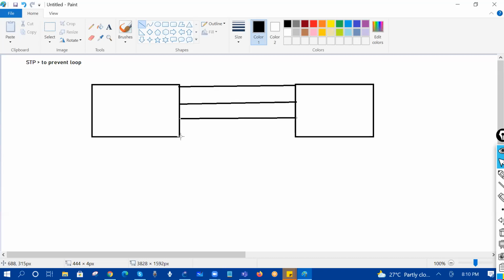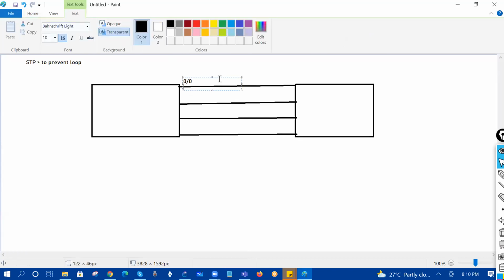Now we have link number 4 over there, so we have basically four links: link number 1, link number 2, link number 3, and link number 4. So we can make these interfaces 0/0, 0/1, 0/2, and 0/3, right? So these are the interfaces we have over there. Now understand, the same thing we have on this side. Perfect. Now this is Switch 1 and Switch 2.